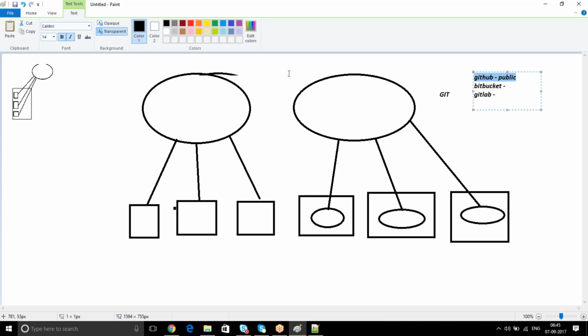This is the approach for the distributed environment. Now I have finished creating a remote repository. So now let me create a local repository. How do I get the same remote repository in my local?